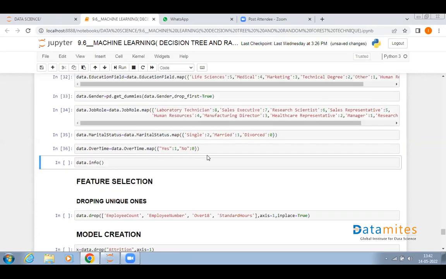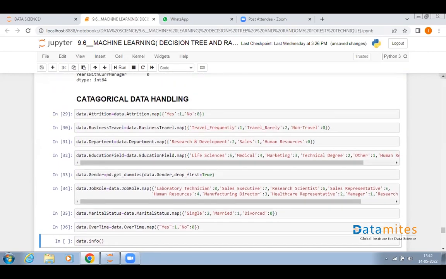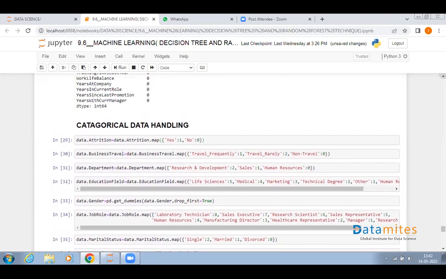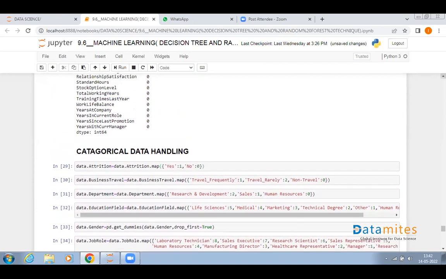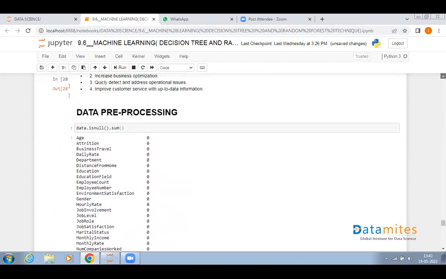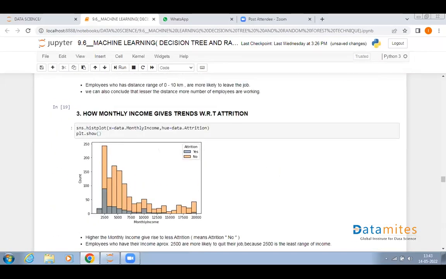So Lovepreet, can you tell me how we would have done this mapping? Can you explain the logic for business travel? Why did you map travel frequently to 1, travel rarely to 2, and non-travel to 0? Okay, ma'am. If you look at the data set, let me check the distribution you have shown earlier.